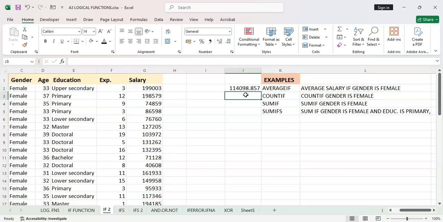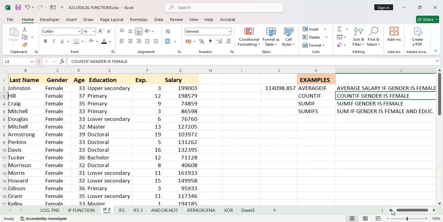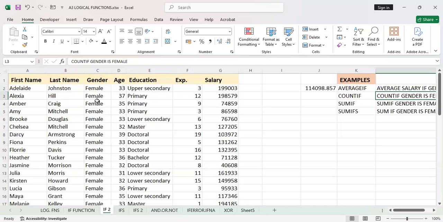Now, we want to go to the next one, which is COUNTIF. As you do one, two, three, four, you find out they follow a certain pattern. COUNTIF. They say count if gender is female. Now, in our worksheet, the genders are properly arranged, but I don't want them properly arranged. Please click on this worksheet. I want you to sort by age.